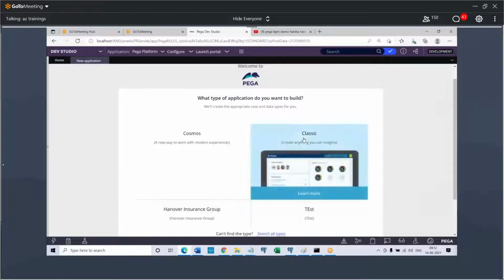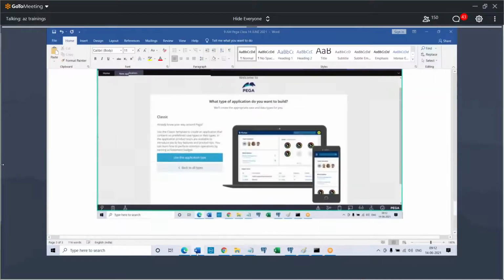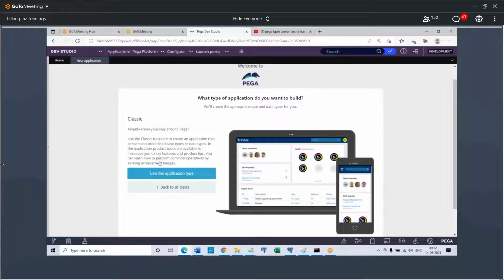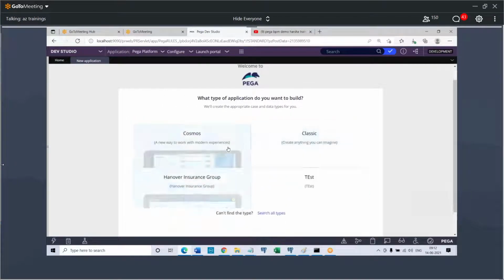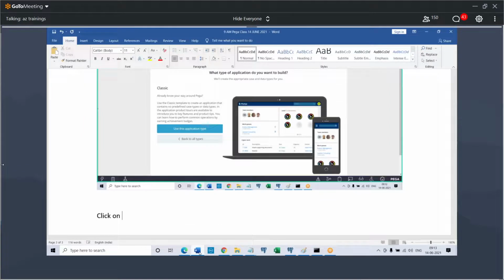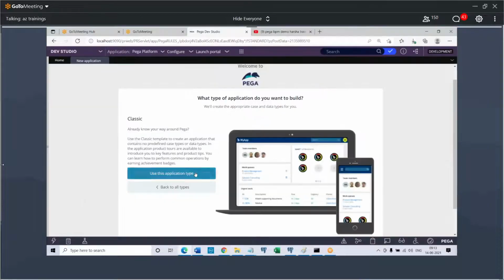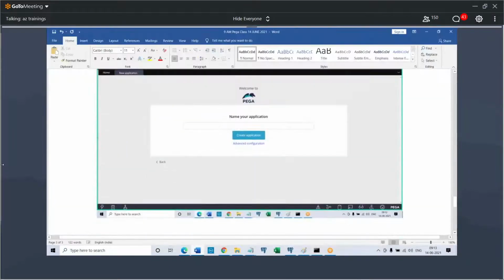Click on Classic. The moment you click on Classic, in the next screen, look here. It will ask whether you want to go back and choose a different application type again, or proceed with the same Classic. So what should I do? I don't want to go back. Click on Use this application type to proceed forward. I have chosen it.